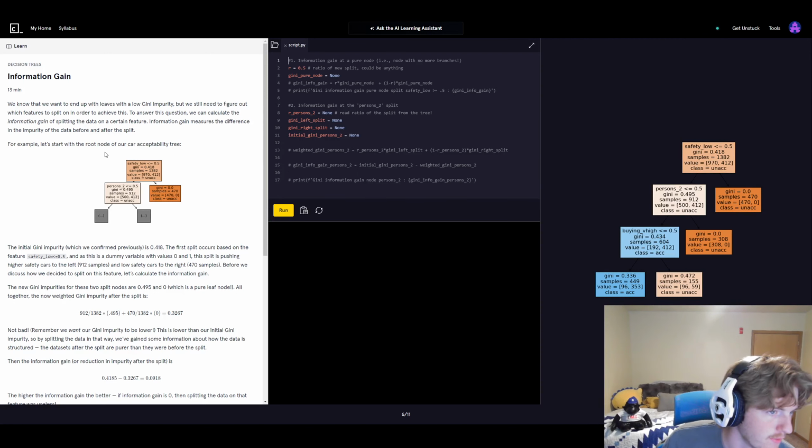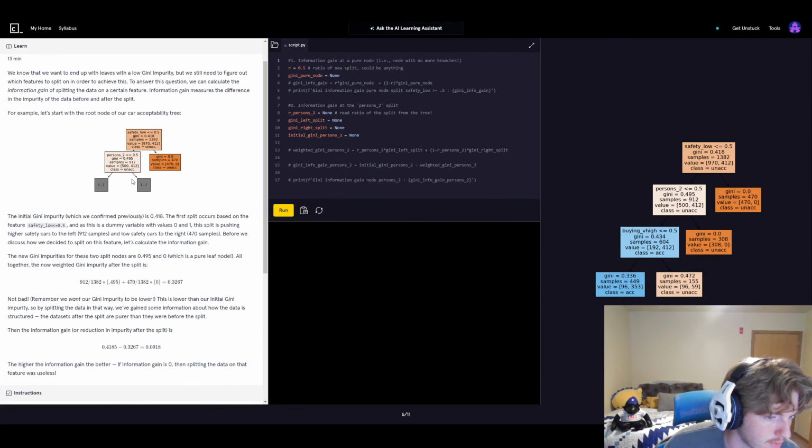Information gain. We know that we want to end up with leaves with low Gini impurity, but we still need to figure out which features to split on in order to achieve this. To answer this question, we need to calculate the information gain of splitting the data on a certain feature. Information gain measures the difference in the impurity of the data before and after the split. For example, let's start with the root node of our car acceptability tree. That's this. The initial Gini impurity, which we have confirmed previously, is 0.418.